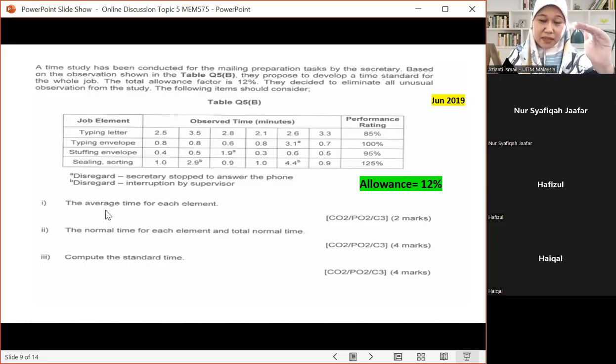Okay, sekarang dia kata apa? Cari average time. Step pertama, setiap elemen. So setiap step ni you kena buat average time. And then normal time, you kena convert pula average time kepada normal time setiap step tersebut. And baru you campurkan untuk dapat total normal time.